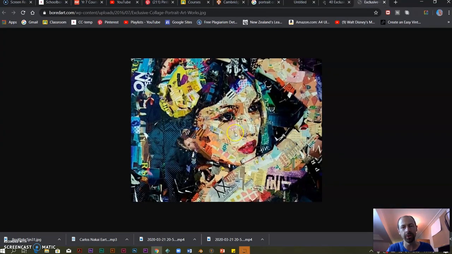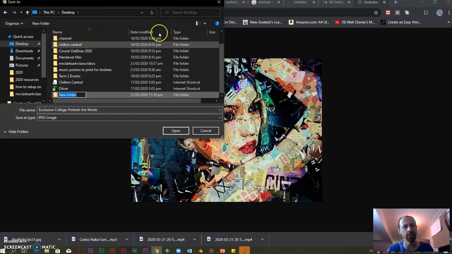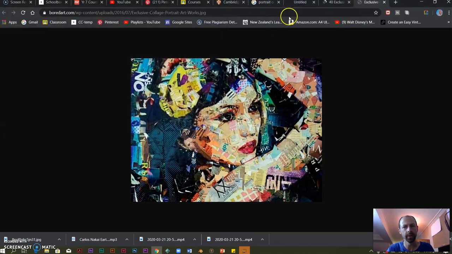When you've got that image in a new tab, then you can right click on it and go save image as, and put it somewhere that makes sense to you, like inside a folder maybe called Chilton Central, or class page under that particular name. Alright, I'm not going to do that because I've already done that.